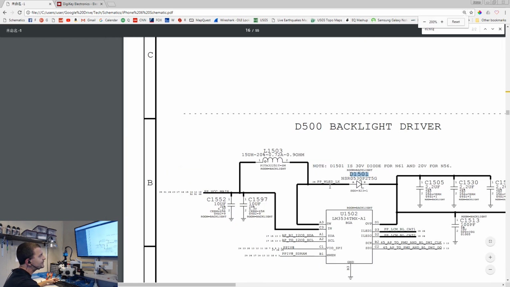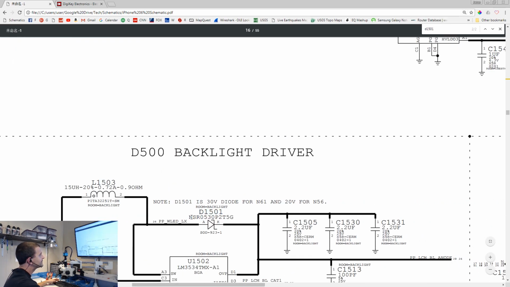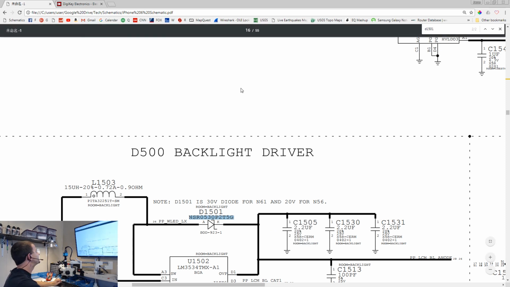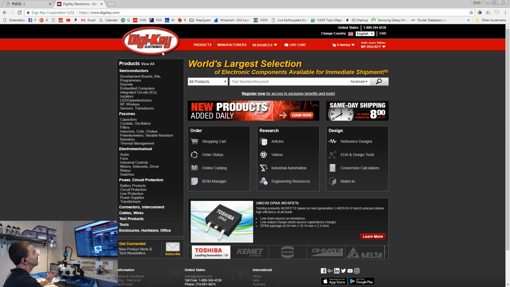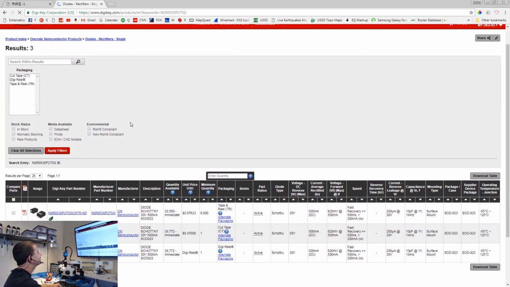Now, if we zoom in a little bit on this diode, you'll find out that right here on the schematic, there's this number, NSR05P2T. Like, there's this big long number. So let's take that number and copy that to the clipboard, okay? Now, the next thing we're going to do, I've got DigiKey's website opened up here. This is where I order almost everything that I use as far as small components go.